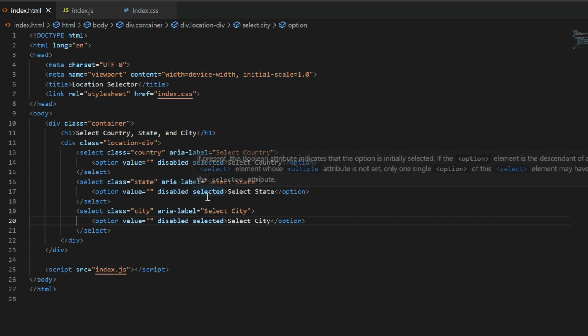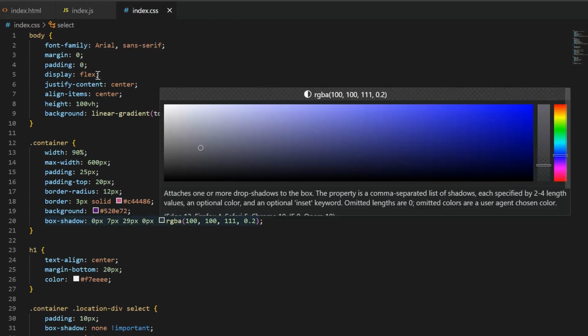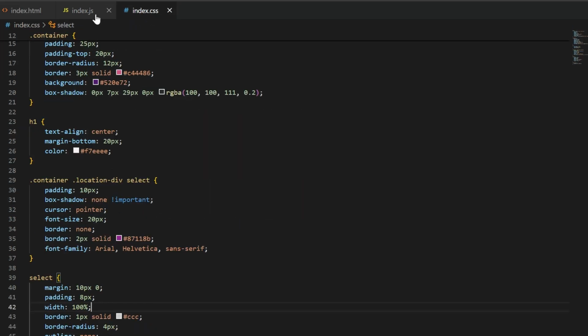This is the index.html. I have already set up the form just so we will not waste time, and I've also set up the CSS that's making it look good. The only thing that I'm going to do for you is to set up the JavaScript.